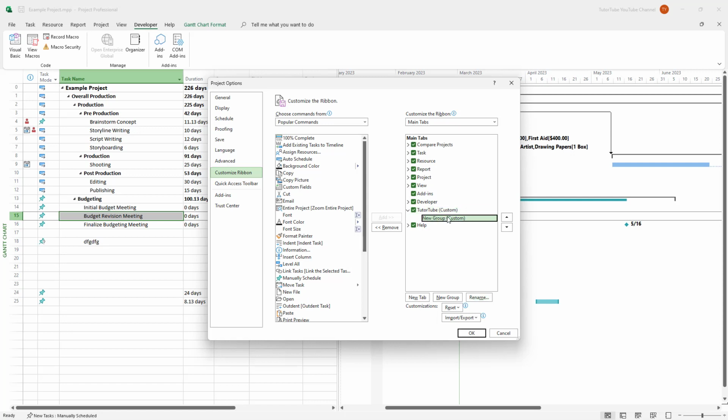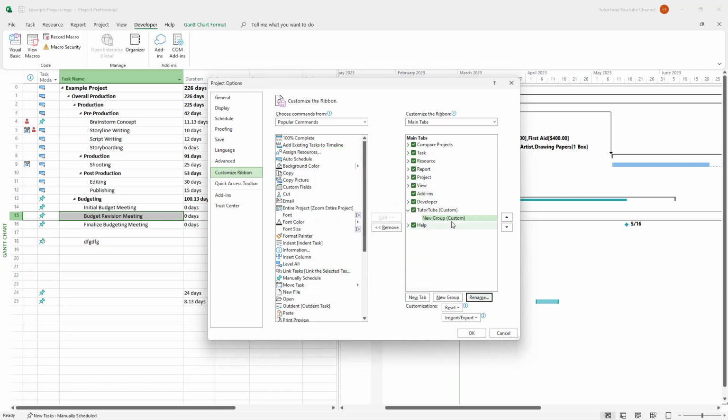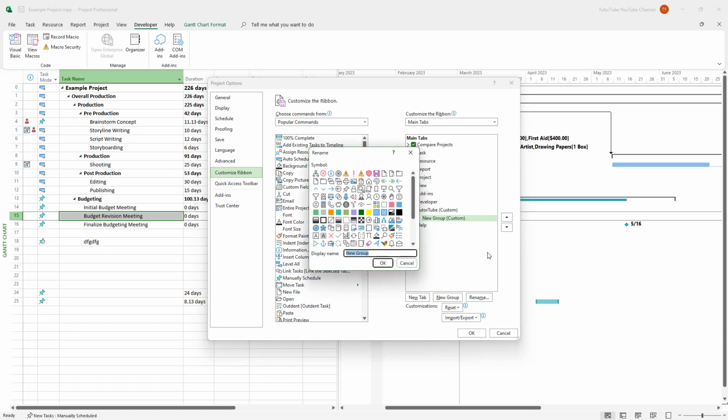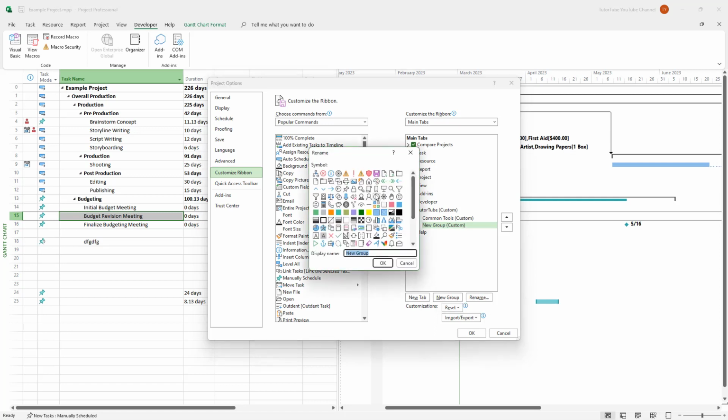Once I do this, you can see that I can rename a group as well. You can choose an icon for the group, and then rename this group. For example, I'm going to say Common Tools. Once that is done, you can also click on New Group, right click and rename it, and say, for example, Favorites.